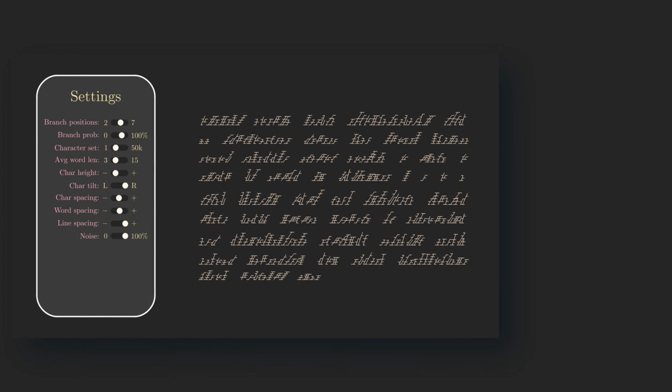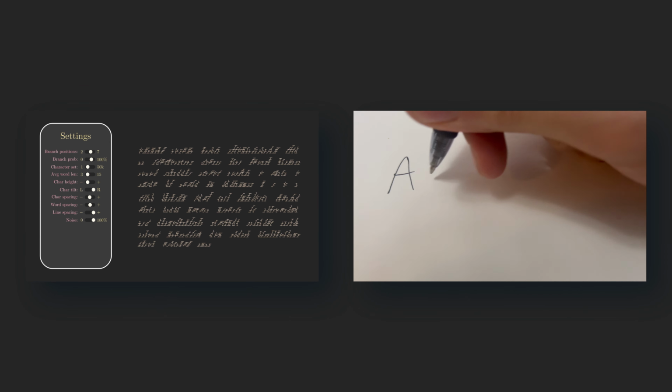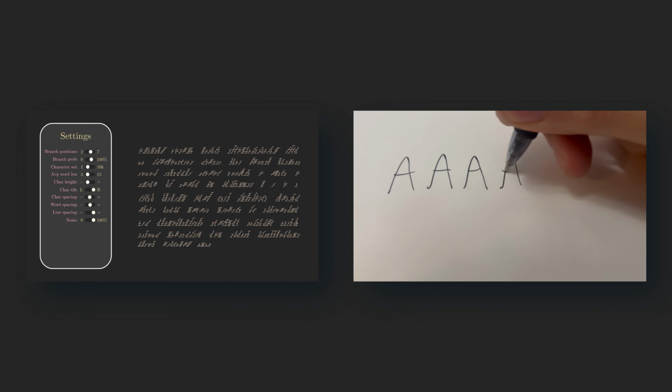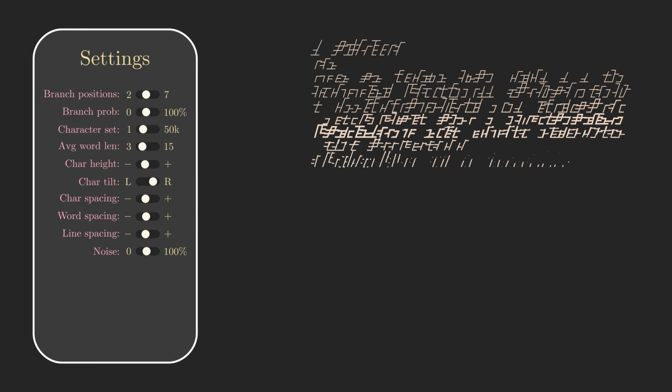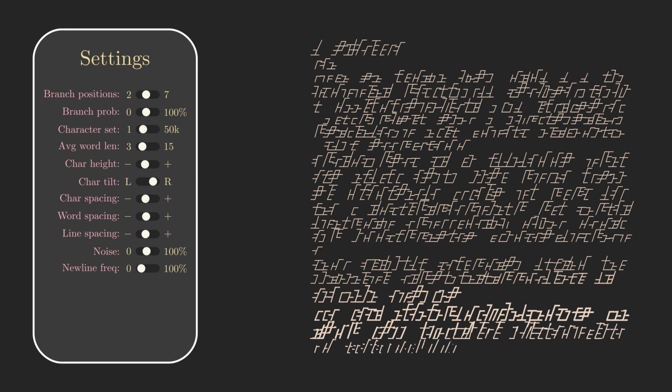Now, just like how you'll never write any given letter quite the same way twice, our program will draw characters a bit differently each time. We can also make the generator occasionally move on to the next line of text before reaching the end of the current line, which creates the look of paragraphs.